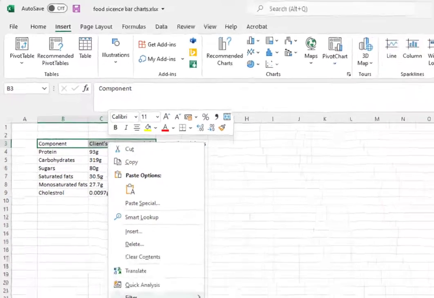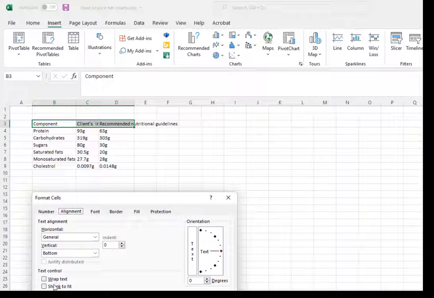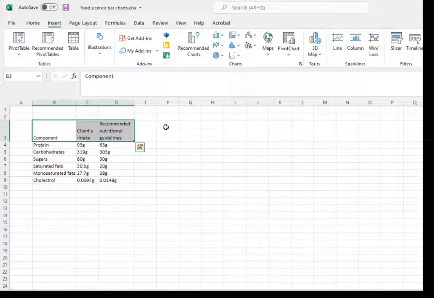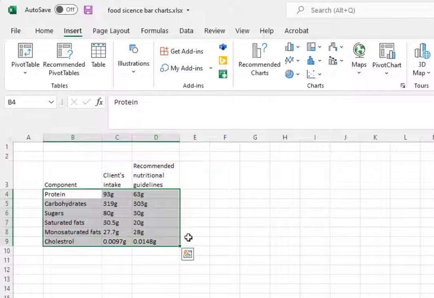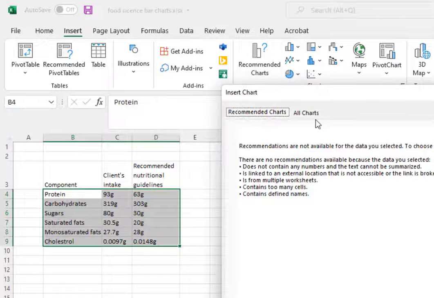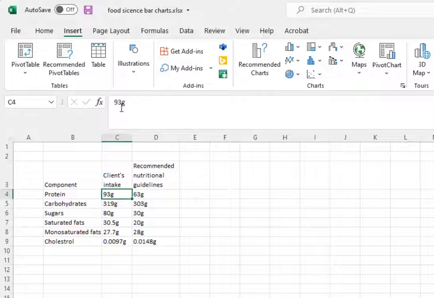So right click, format cells, alignment, wrap text, wrap it at the top, so you get a better approach to this. Right now, if you try to graph this, it just won't work. So we click on graph that, click on recommended charts, and it just says there's no charts available, and that's because of this. It's got a gram there.